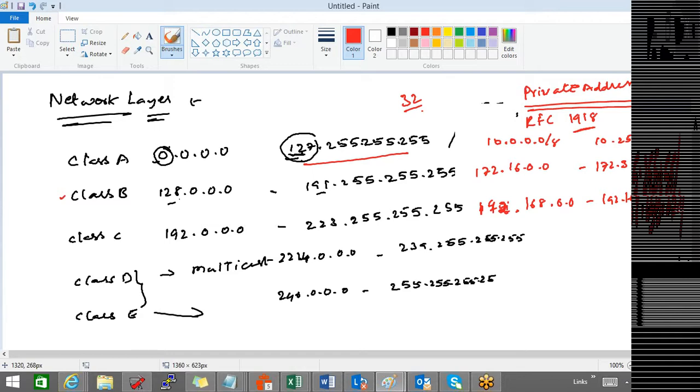Now these networks are purely used for LAN, local area networks, private addressing, and branch offices. If you have a private network, one branch office and another branch office, all connected privately with their own dedicated lines, they can use a private addressing schema for the LAN. So never use a public IP address.